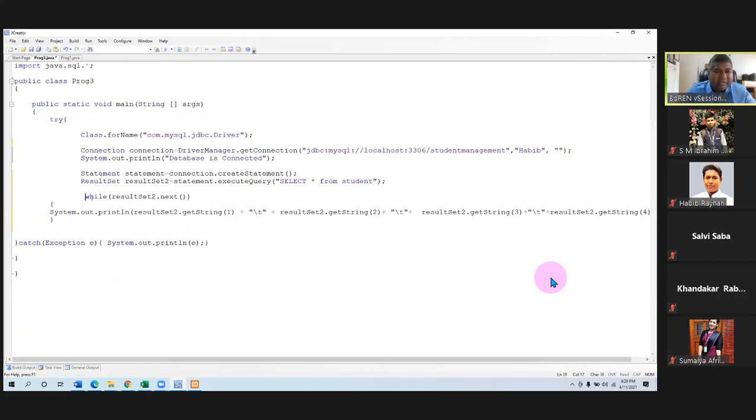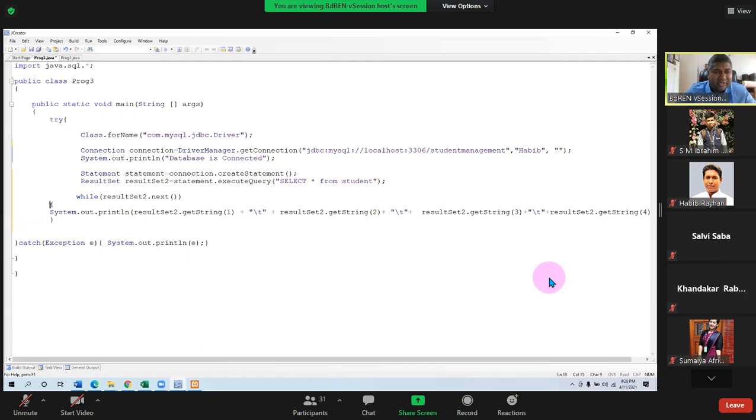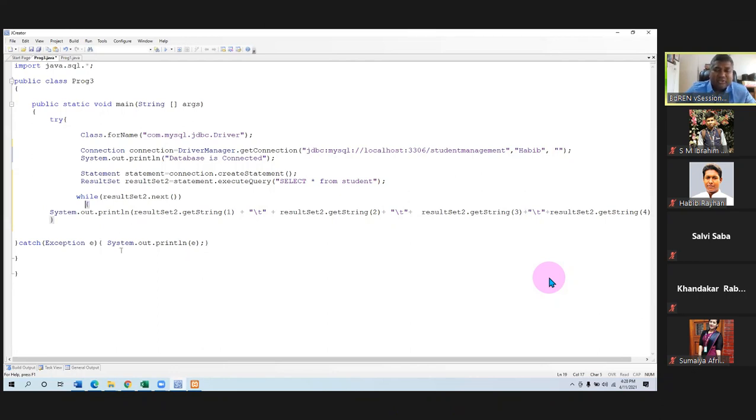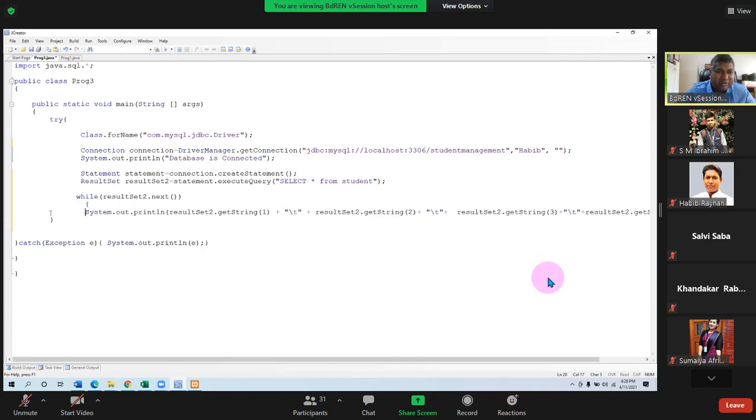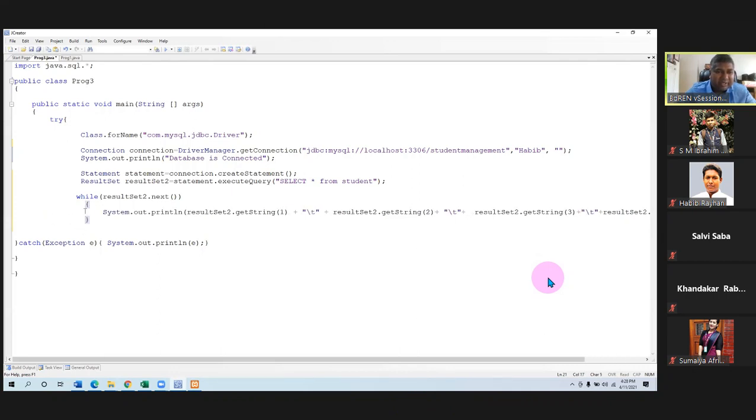You can access it using this command: while result 2 dot next. Like an iterator, you have next and has next. If there is a next, the next row is taken from the result set. Every loop, you are accessing one row from the table, row by row. So you have result 2 dot get string. Result 2 is the object name of the result set that we are placing.